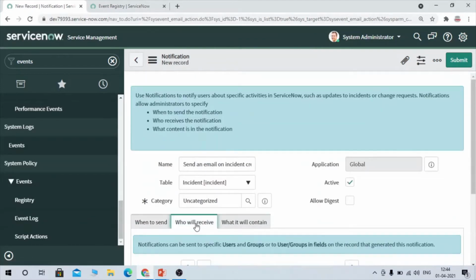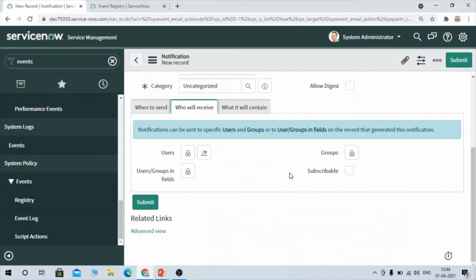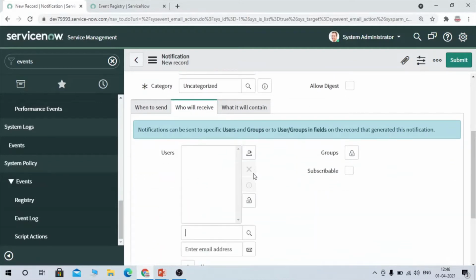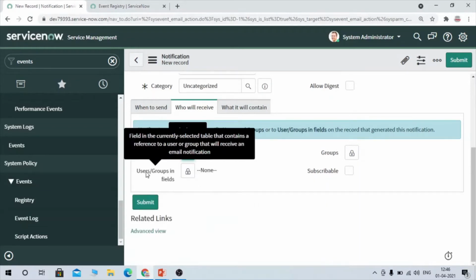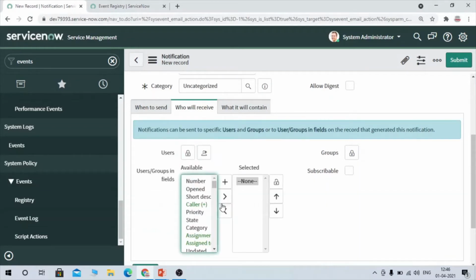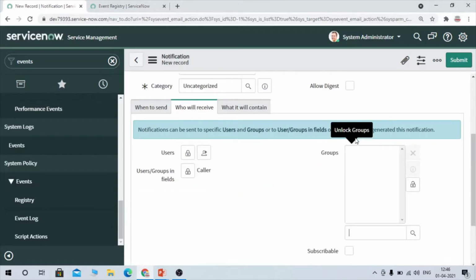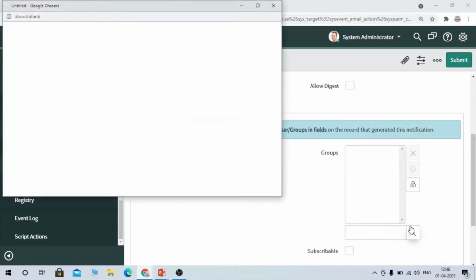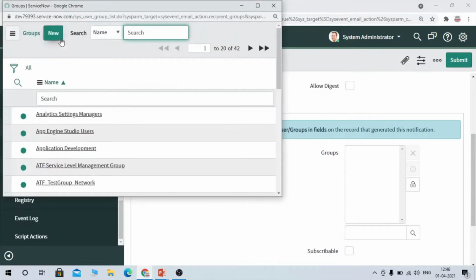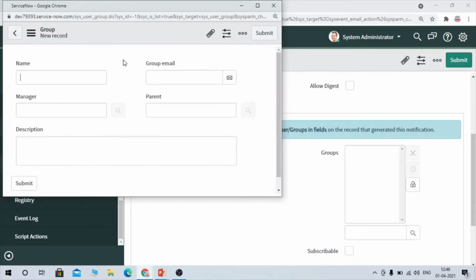Now what we have to do is, who will receive this email? Okay, so here we have to send the notification to the caller, right? So we will select users and groups in field, and here we are going to select caller and also a particular group, right? So we are going to create a demo group to whom we are going to send this notification. Okay, demo group.